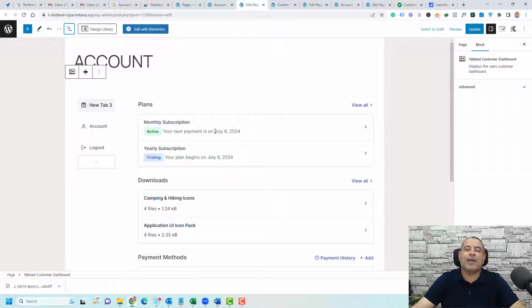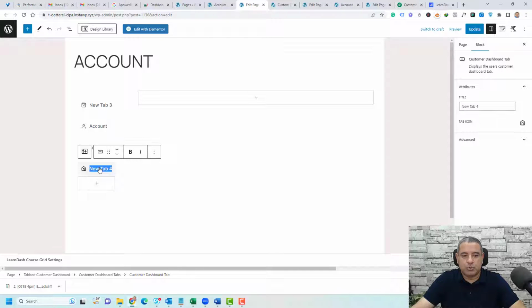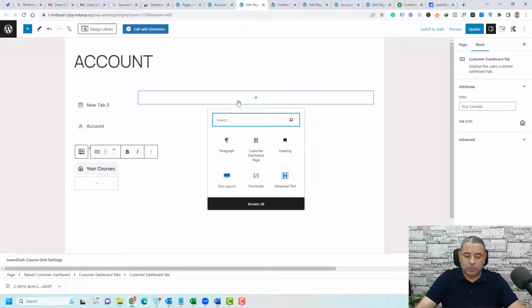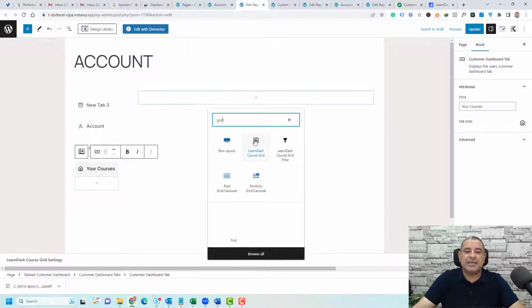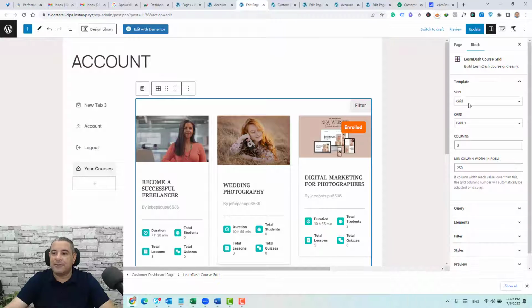Let me show you how you can include the Learndash courses inside this page. So let's change this tab name to your courses. And here, when you click the plus button, you search for grid, and this is the Learndash course grid. This comes with Learndash. This is an add-on, so make sure that you are activating the course grid Learndash add-on. And here you can find the options of this grid.